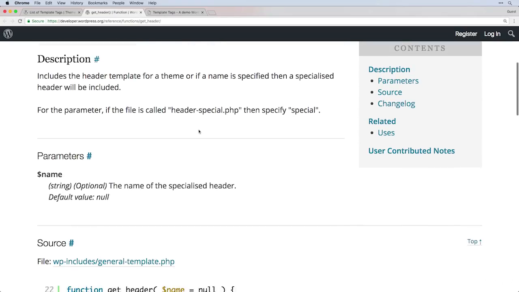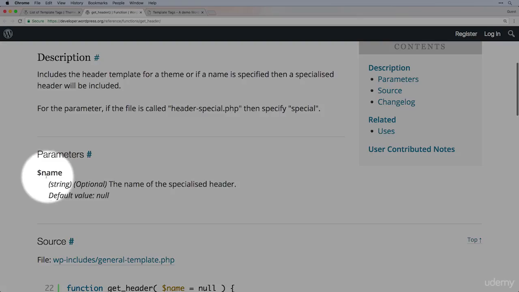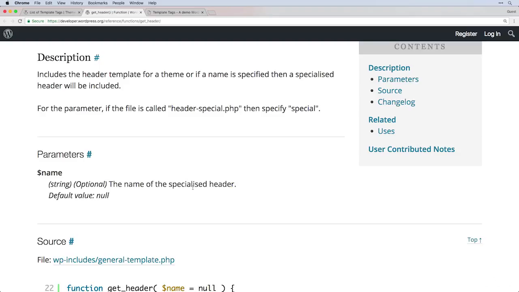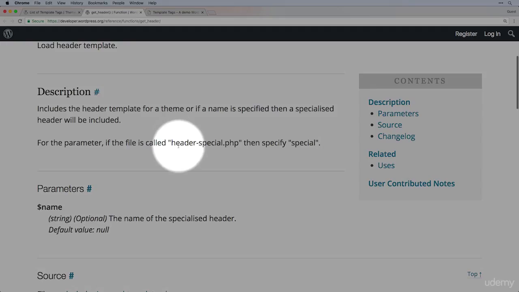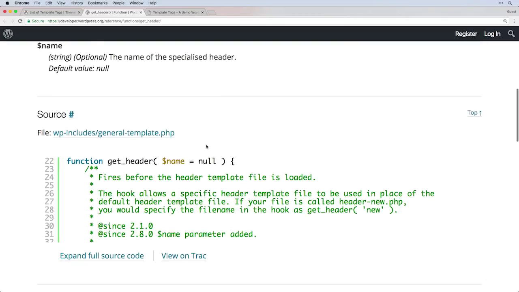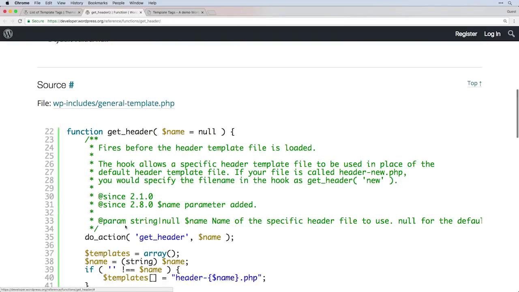So if we come down under parameters here, we can see that there is one parameter, name, which is type string. It tells us that it's optional, and its default value is null. This is going to be the name of the specialized header. And we know that as we've used it before, if we pass in a name, like if we passed in special, that would link to the header template header-special.php.